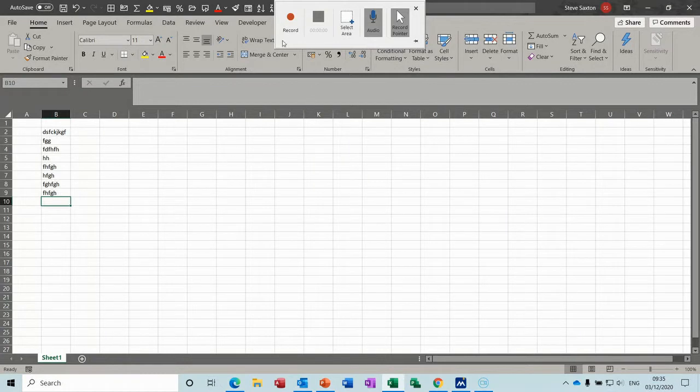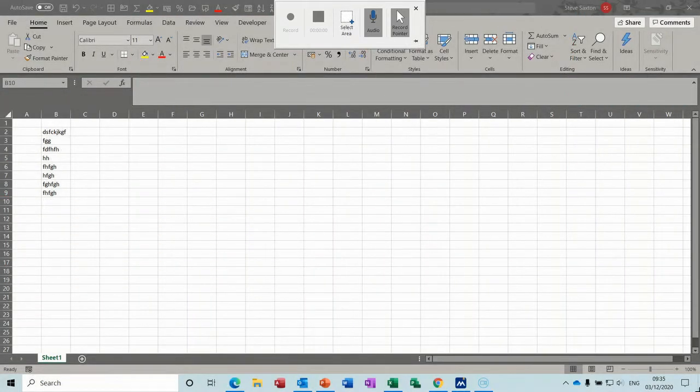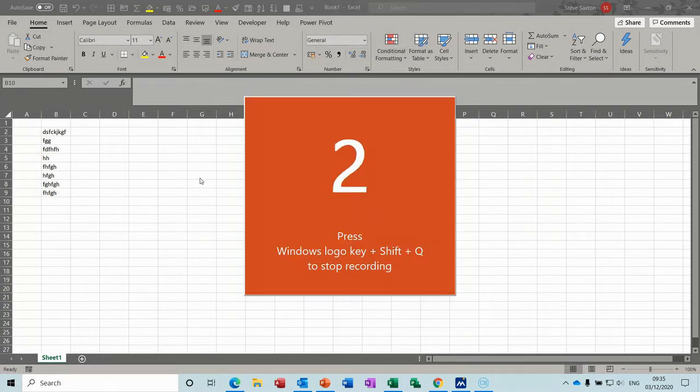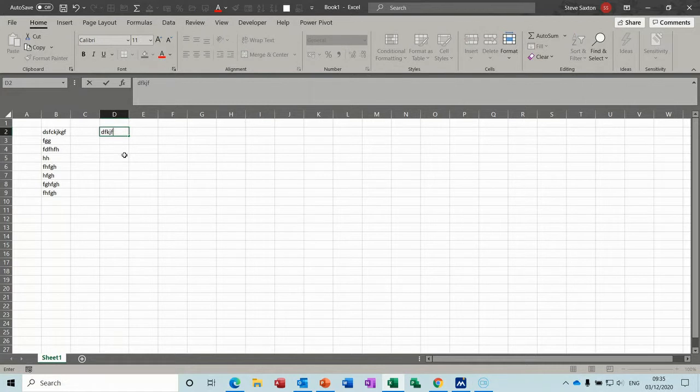And then you get this little bar coming up. Now I'm going to select area and I'm going to do the whole screen and then record. Now the key command to stop this is the Windows key, the Shift key, and then Q. To pause this is the Windows key, Shift, and then R, and then obviously to start again is the same. But this is now just recording whatever you do or whatever you say, and it'll turn it into a video in PowerPoint. So now I'm going to stop.